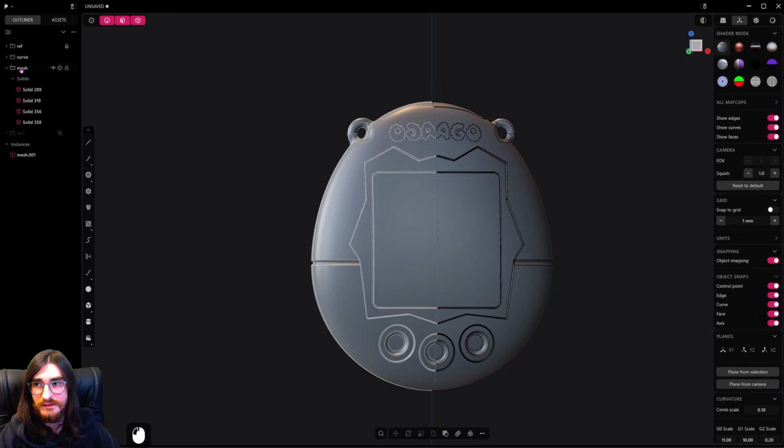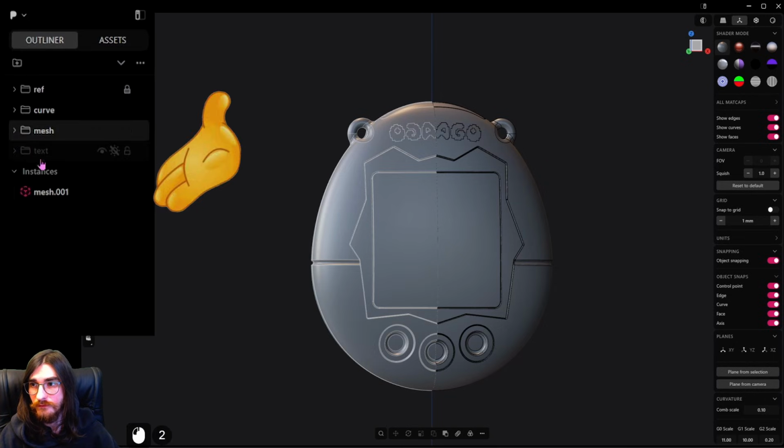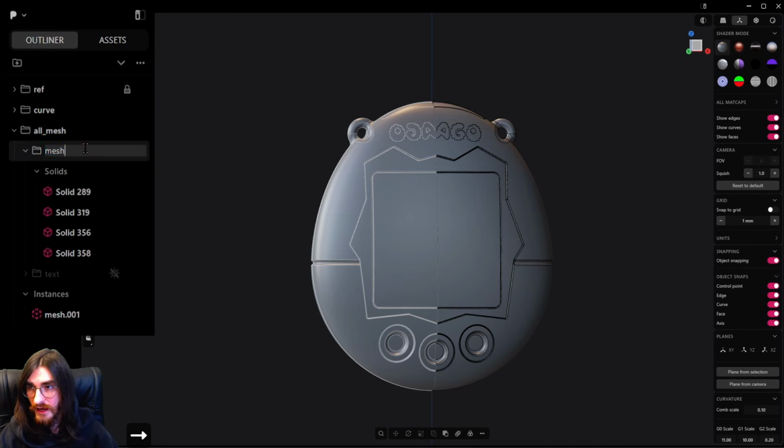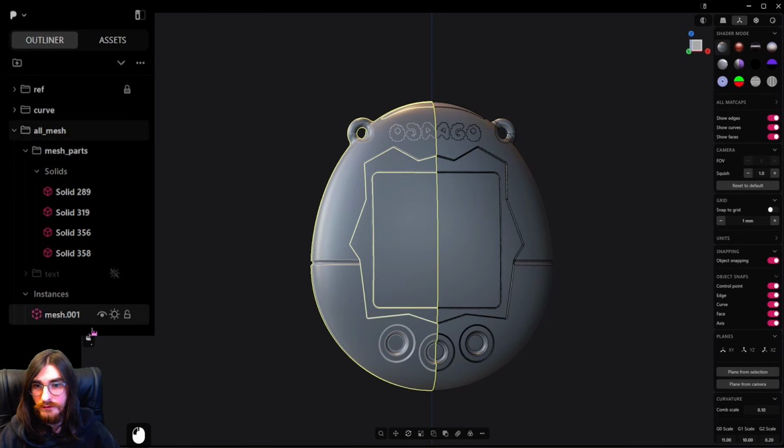Let me make things a little bit more juicy. So I will take these guys and put them in the group and call them all mesh. This guy I will call mesh parts. And this one is the mirror, mesh mirror. Let it be like that.